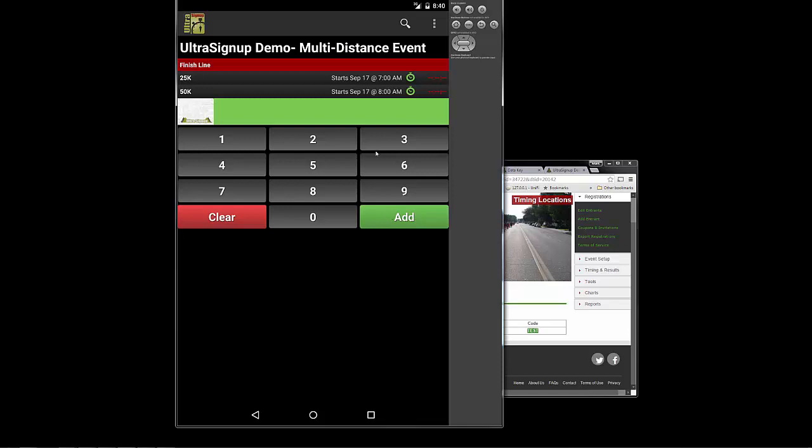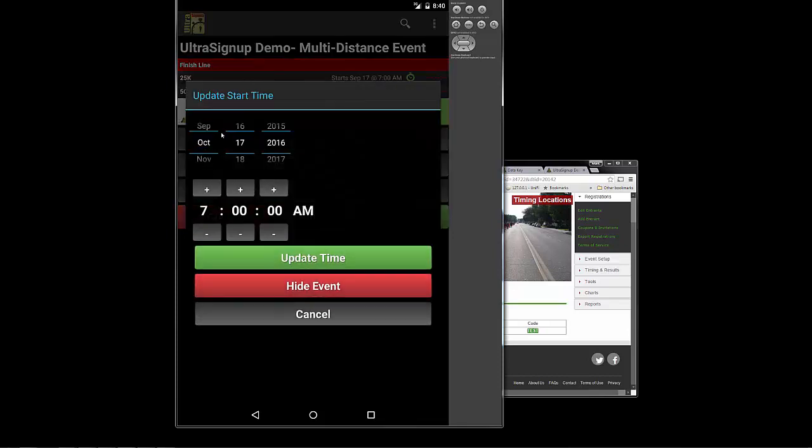So now the first screen that you're going to see, you're going to notice that there are two distances, and they both say that they start on September 17th. So I'm going to change this. I'm going to make this so that they start today. Today's October 27th.